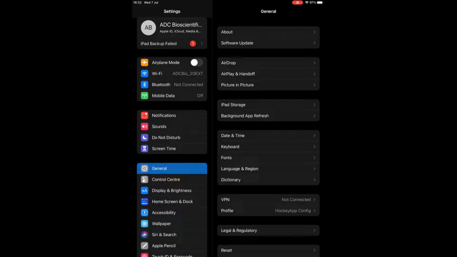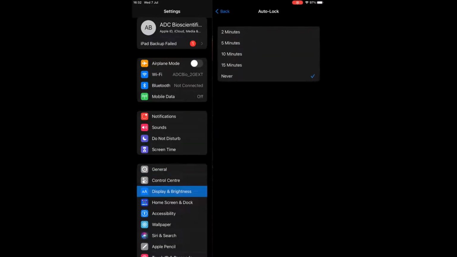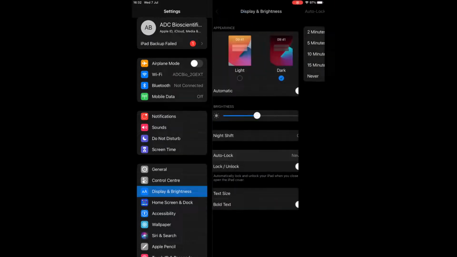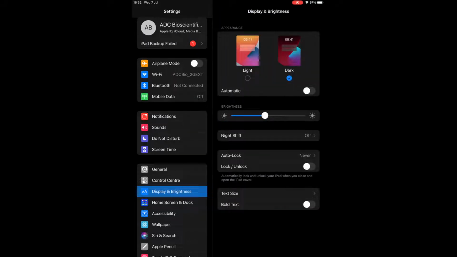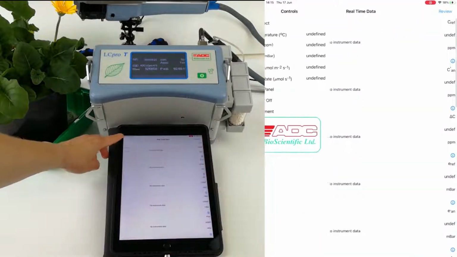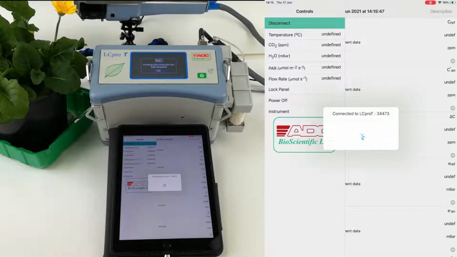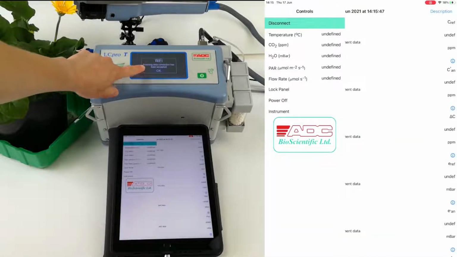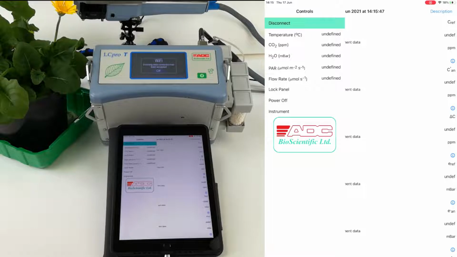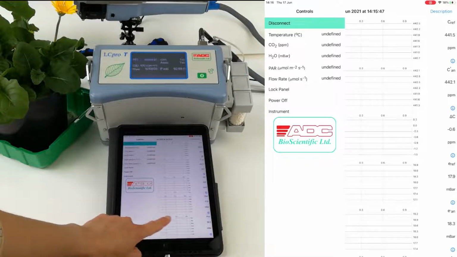Also in Settings, disable Auto Lock to prevent the iPad from putting the LCpro T app into the background. We recommend reducing the iPad screen brightness to save power. Open the app. Press Connect to begin communication with the instrument. The graphs on the right will now begin to plot and record live data from the leaf chamber.